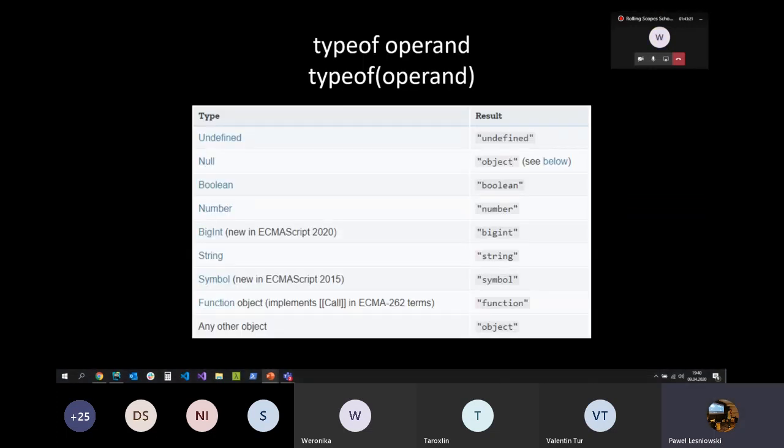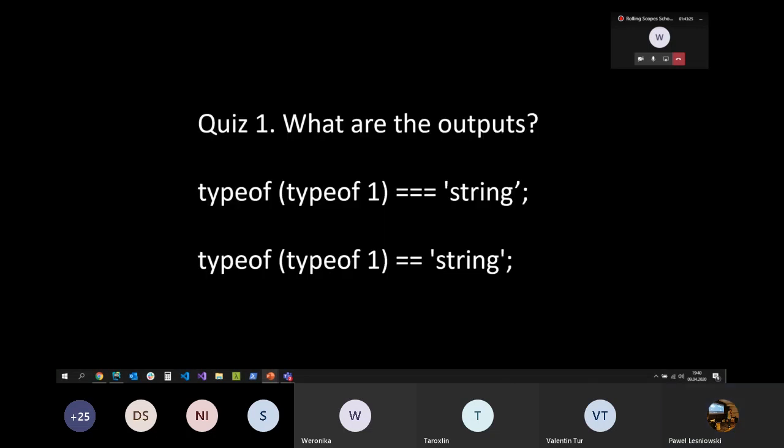Okay, I think typeof is quite clear. So what will be the outputs of this? This is a question to you guys. What are the outputs of these two lines of code? So what will be here? So what will be the output, and what will be here?